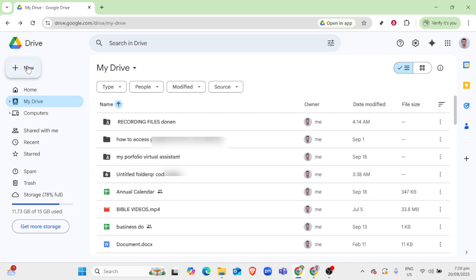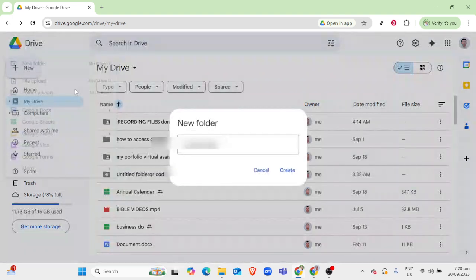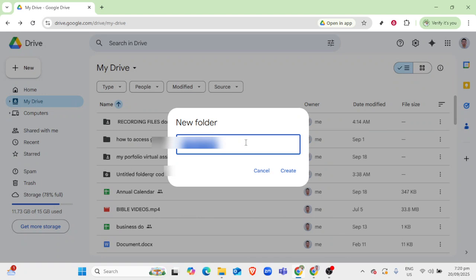Now open your web browser and log into your Google account. If you're not already logged in, head over to google.com and click on the Sign In button in the top right corner. Enter your email and password, and you should be good to go.